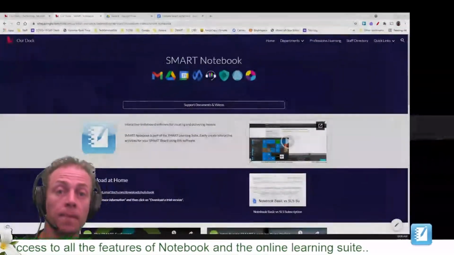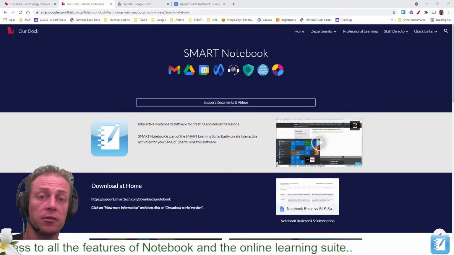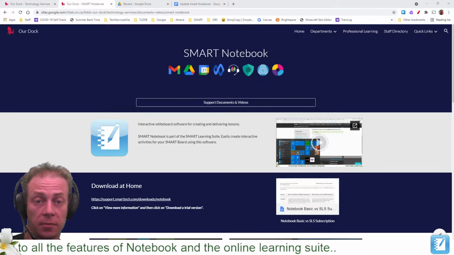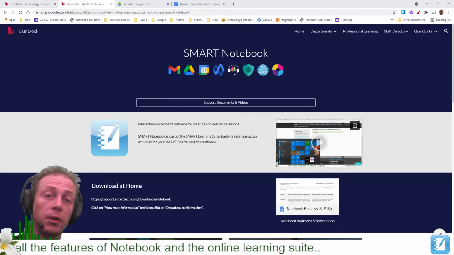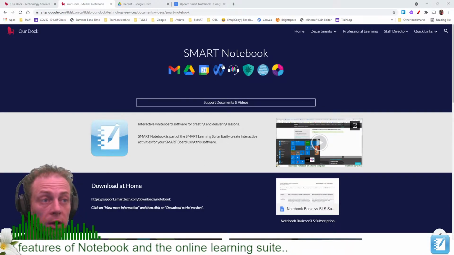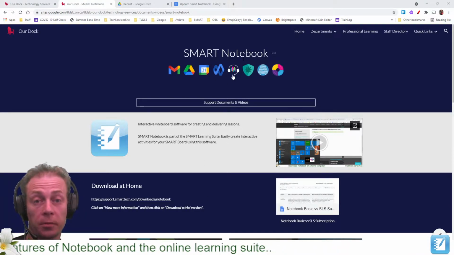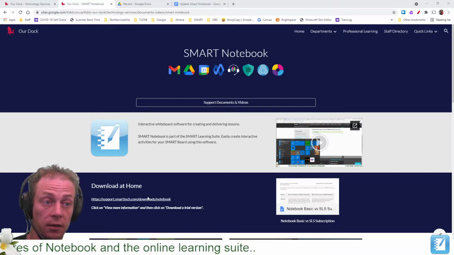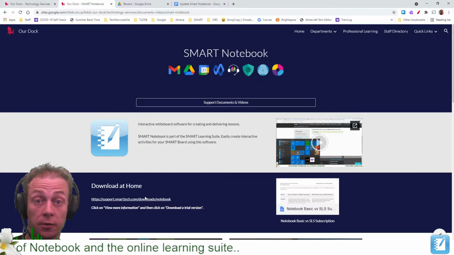that software. I'm going to go to the web here, and I could certainly do a search for just Smart Notebook or Download Notebook, but we also have that link and information on our dock. So when I go to our dock and I find the Smart Notebook page, I can come down and I can click on this link here for downloading at home.